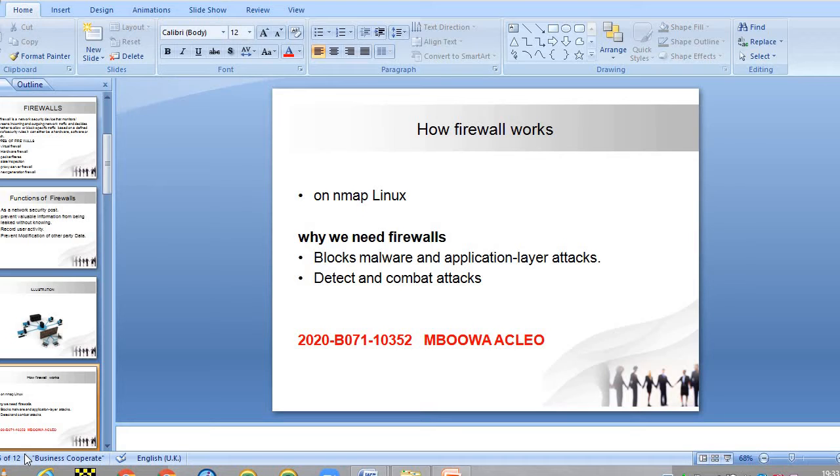I would like to take you through how a firewall works on Kali Linux or Linux operating systems using an application called Nmap. I will also take you through the reasons why one may need a firewall installed on his or her device, or on his or her system.